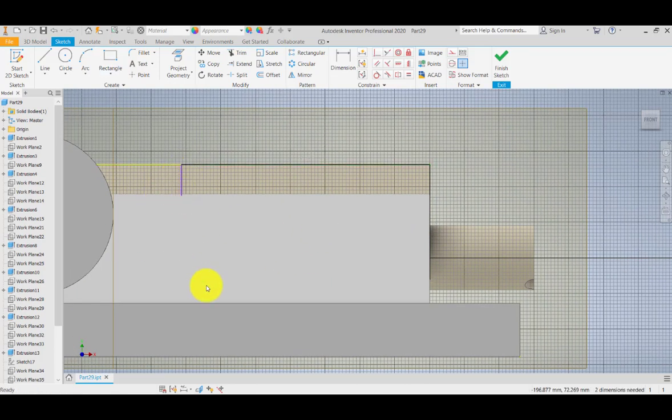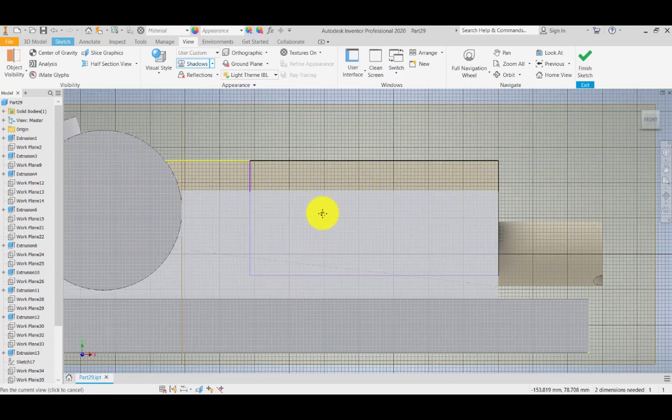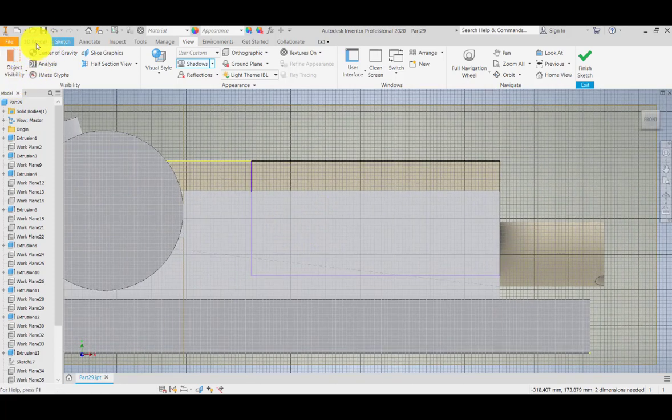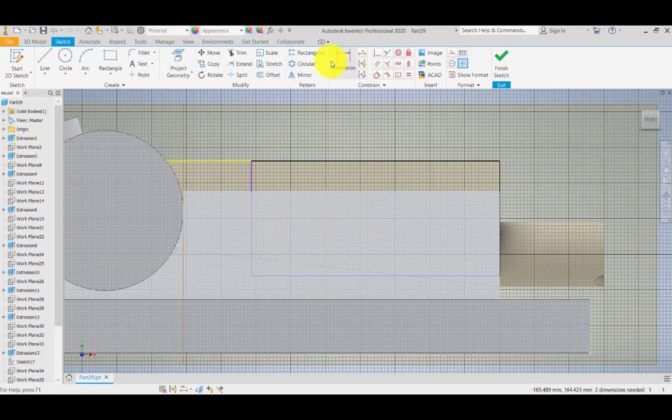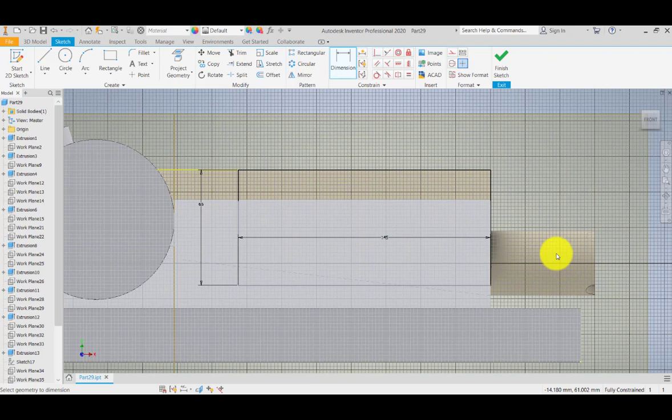Now I'm not able to see the line here because it's hidden, so I'm going to change my visual style. I'm going to View and go to my shaded without edges wireframe, changing that one. Giving the dimensions, we're still in the sketch to constrain my sketch here. I'm giving this one 65 mm, and this one 142, make it 145. Now observing here, we are now fully constrained. So again, it's okay now.